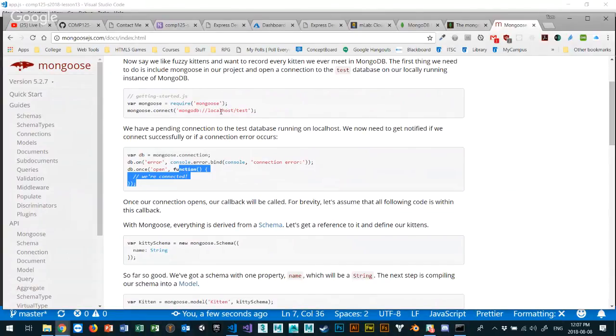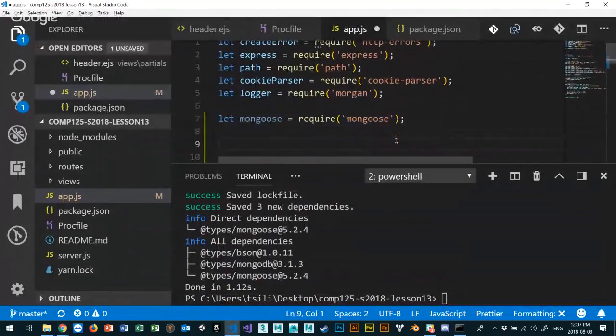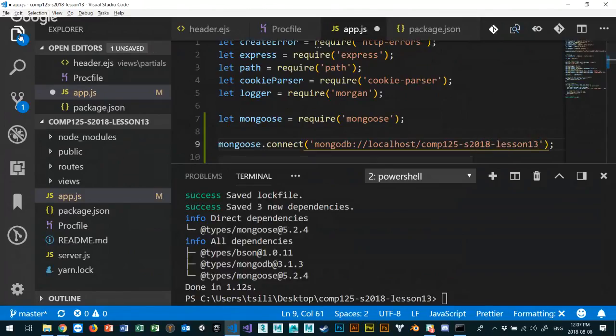Now, I know that it's going to be localhost, and this is going to be the database name. So instead of test, it's going to be COMP125 S2018 lesson 13. That's my database name that I made. So I'm going to copy this, and I'm going to go here, and I'm going to say localhost, and it's going to be COMP125 S2018 lesson 13, right? So that's that part.